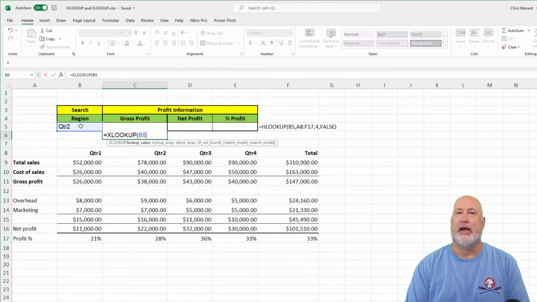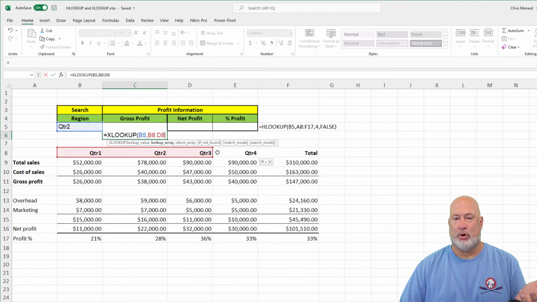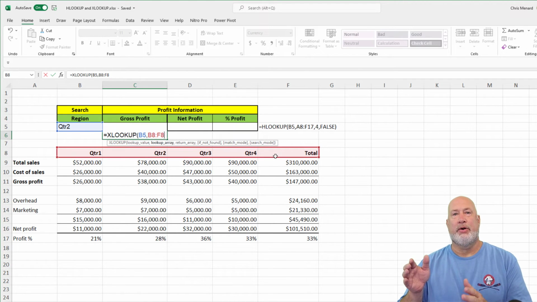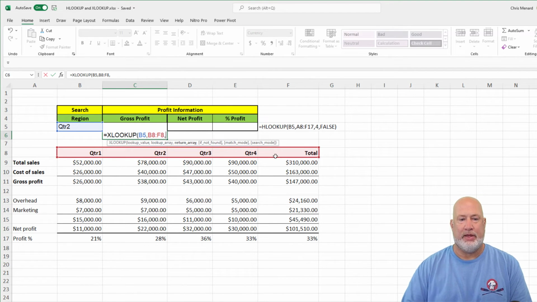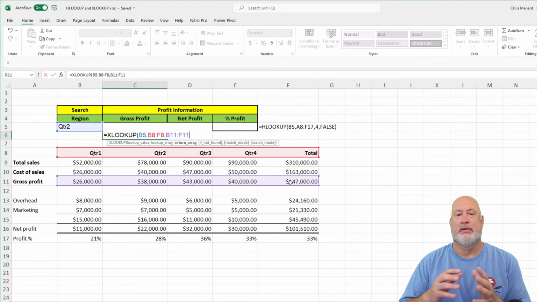It starts off exactly the same, but here you go. I'm trying to figure out for quarter 1, 2, 3, or 4. Well, that's just this range here. Notice I don't have to highlight the entire table like I did with the HLOOKUP. And then, what do you want to return? I'm trying to figure out what's the gross profit. That is it right there.